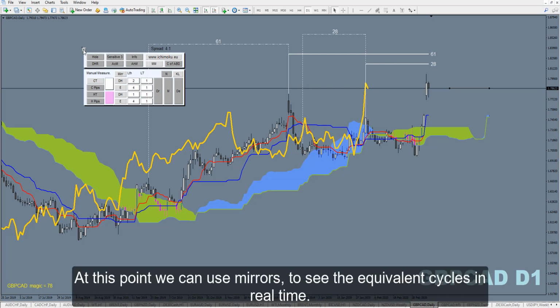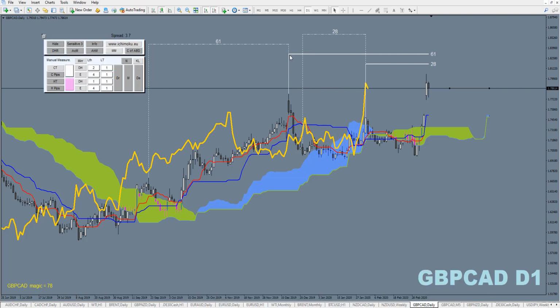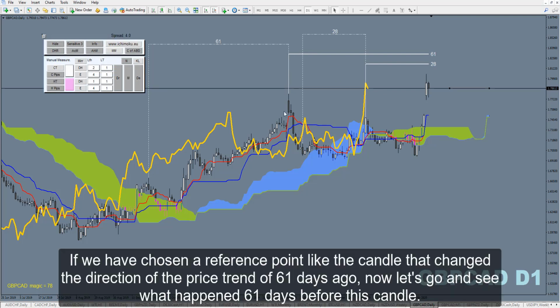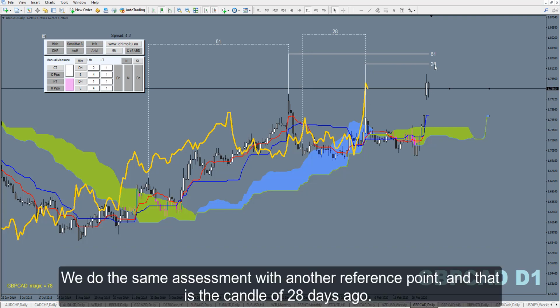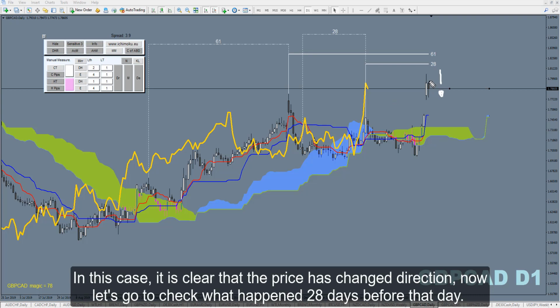At this point, we can use mirrors to see the equivalent cycles in real time. If we have chosen a reference point, like the candle that changed the direction of the price trend 61 days ago, now let's go and see what happened 61 days before this candle. We do the same assessment with another reference point, and that is the candle of 28 days ago. In this case, it is clear that the price has changed direction. Now let's go to check what happened 28 days before that day.